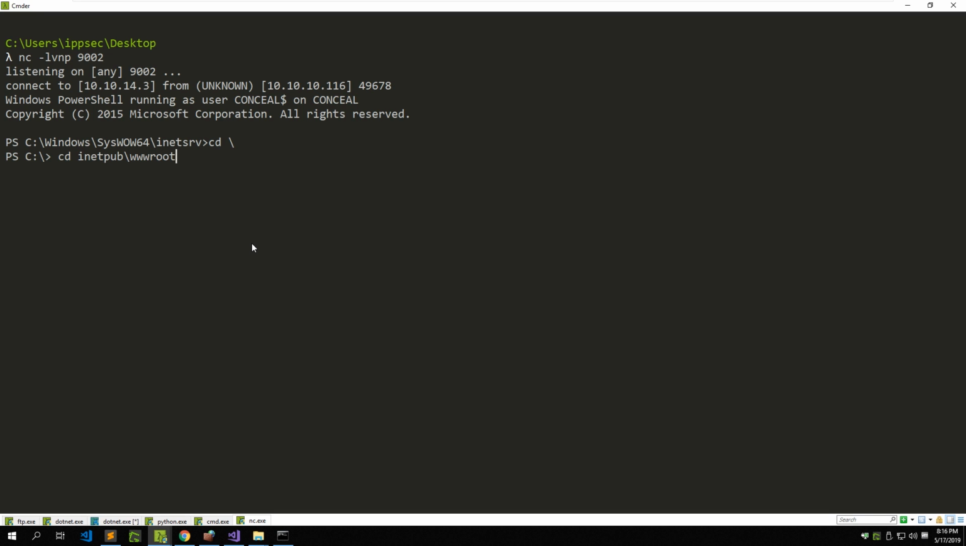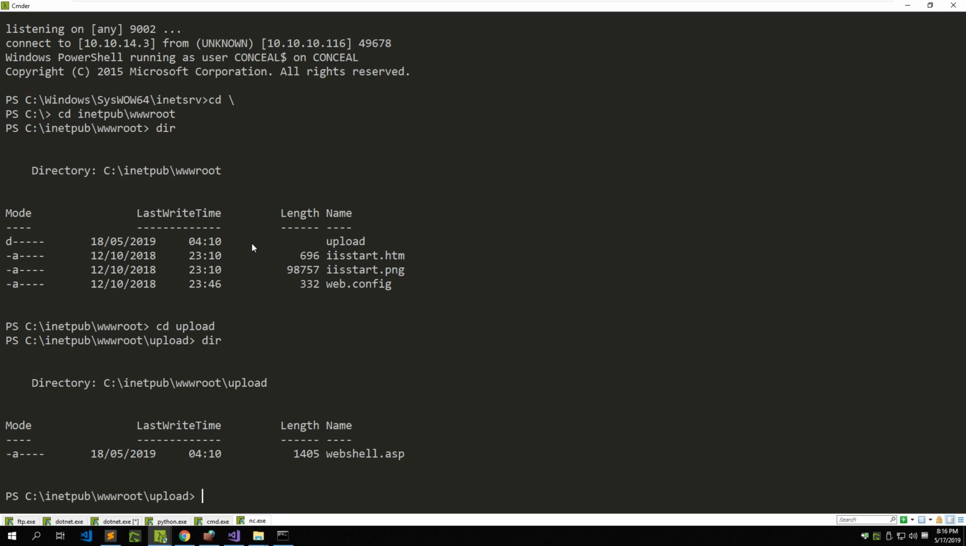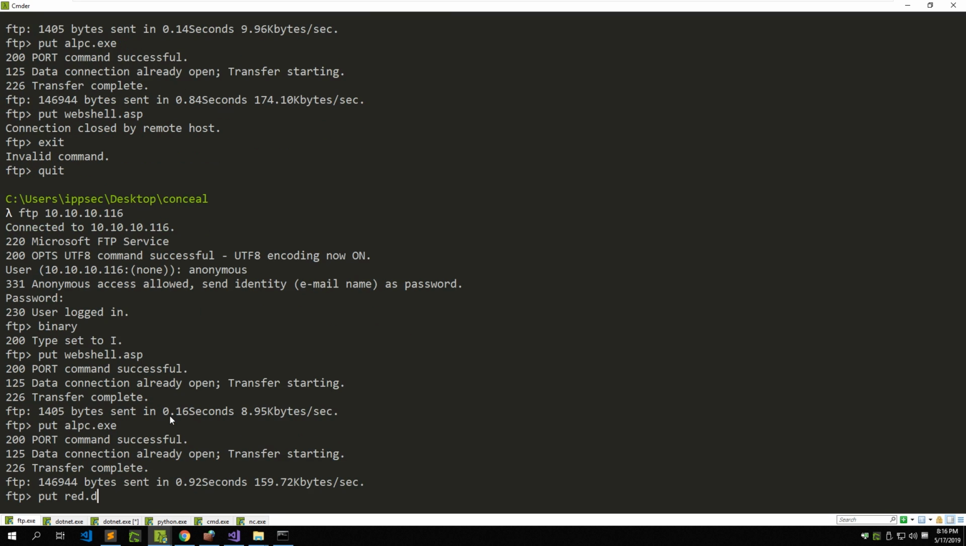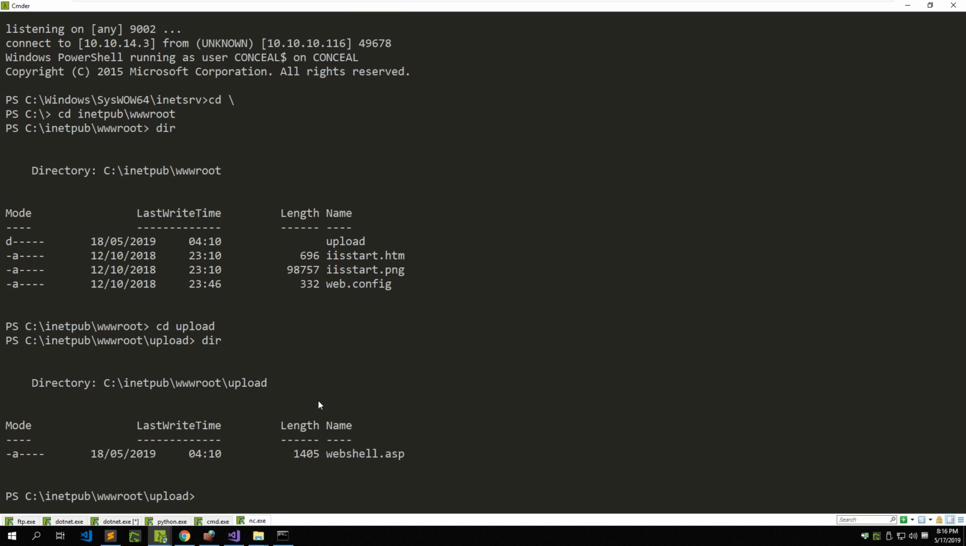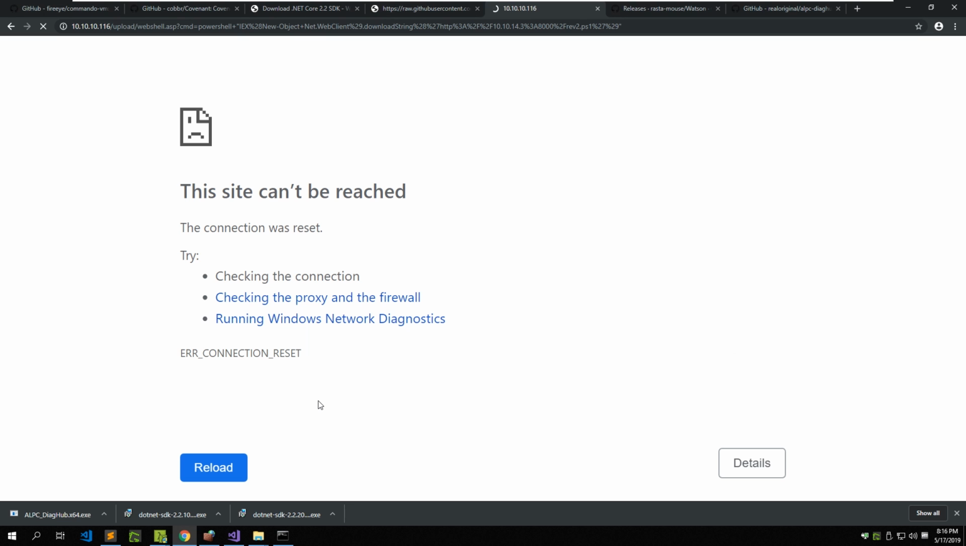inetpub wwwroot, and then upload, and we can put the other things. So we're already in binary mode, so we can put ALPC.exe, put rev.dll, and we should be able to just execute ALPC.exe, rev.dll, lol.rtf. Is that exactly what he did?